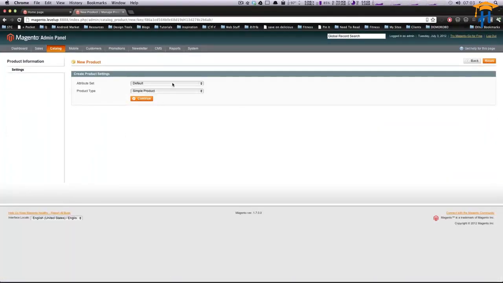This is nice and easy. We're just going to have the attribute set as default. If you want to see how to create an attribute set, you can check out the previous tutorial on creating an attribute set. Let's say you have one for MP3, an audio CD, or a video, whatever digital download you're trying to sell, you can create your attribute set specifically for that. Now we're going to select product type as downloadable product and click continue.